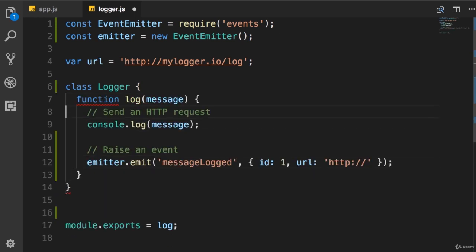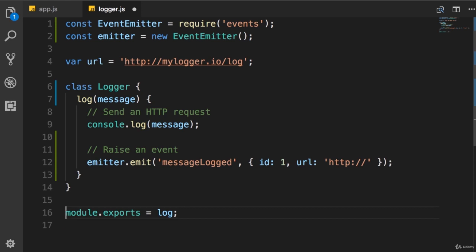Now we have an error because when we define a function inside a class, we don't need this function keyword. And from now on, we refer to this function as a method. So when a function is inside a class, we say that's a method in that class. Okay? So here we have this Logger class. Now, at the end, instead of exporting the log function, we're going to export the Logger class.